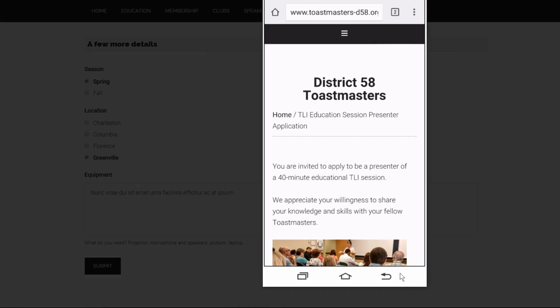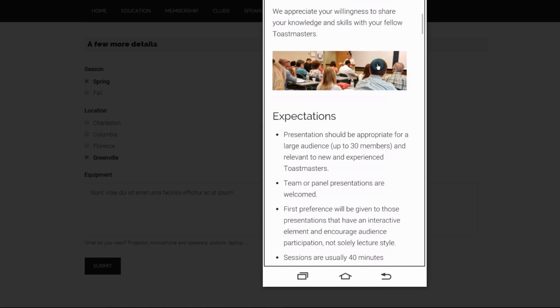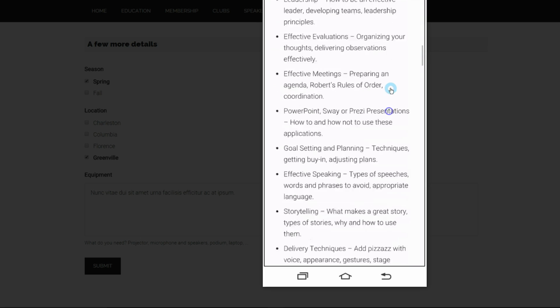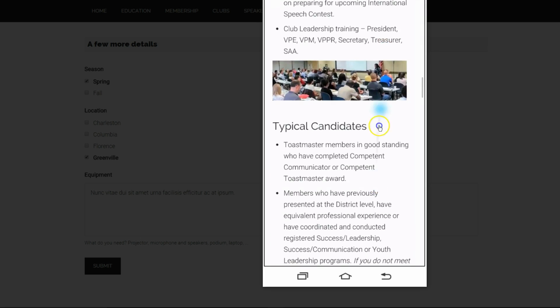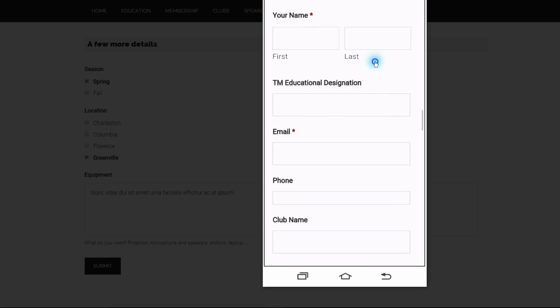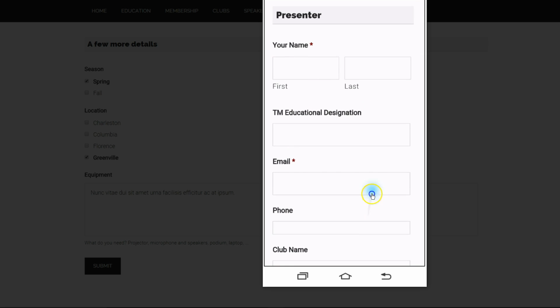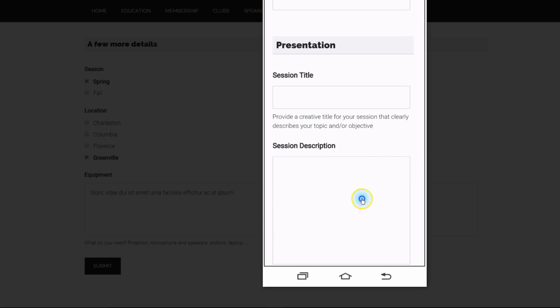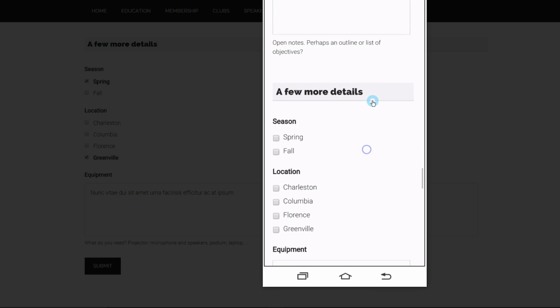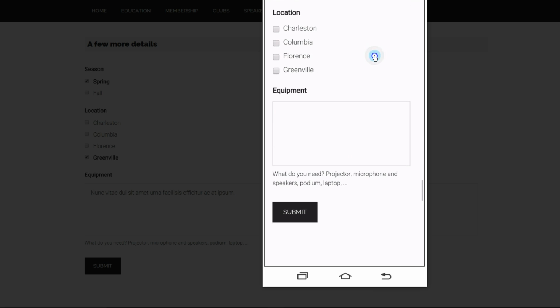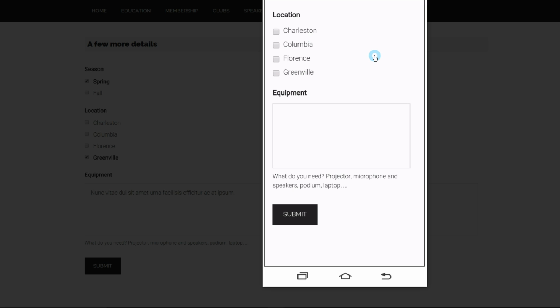Something else I've made sure to do is ensure that this form works on mobile. So here's a mobile device going through the top content. Then we have the three sections, presenter, presentation, a few more details, and then the submit button. Tested on mobile and it works just fine.